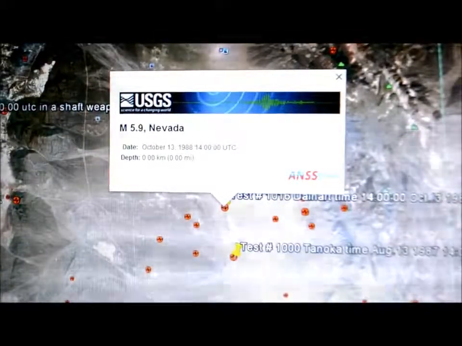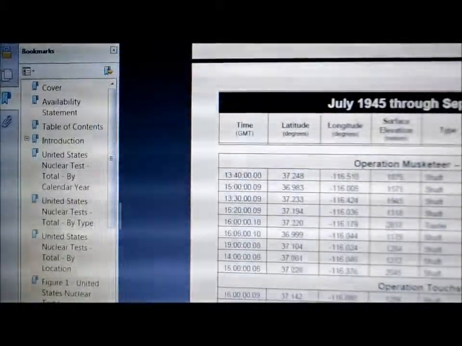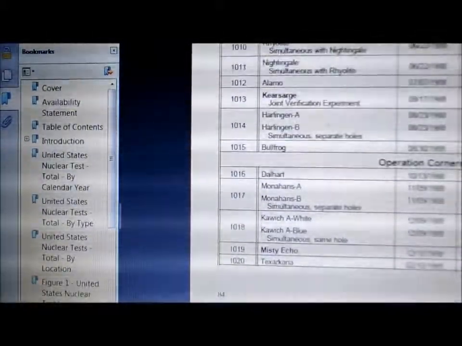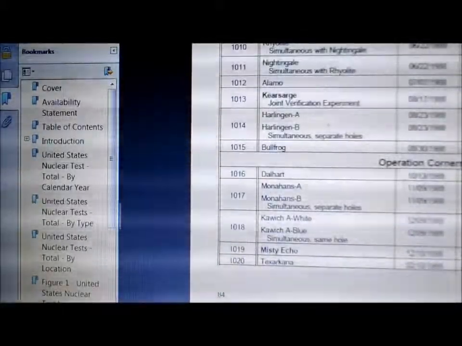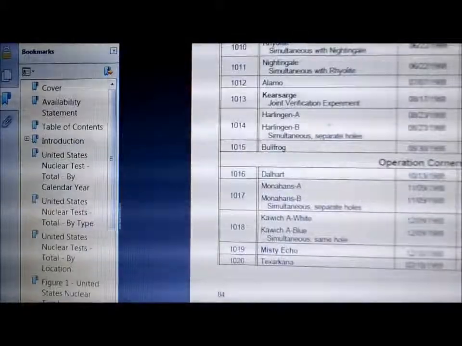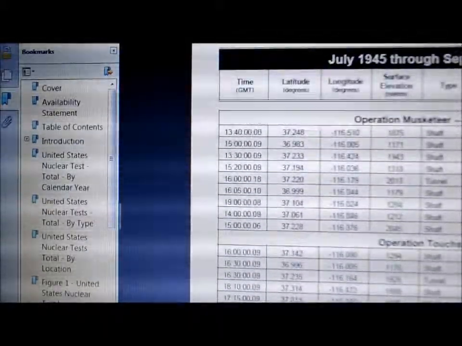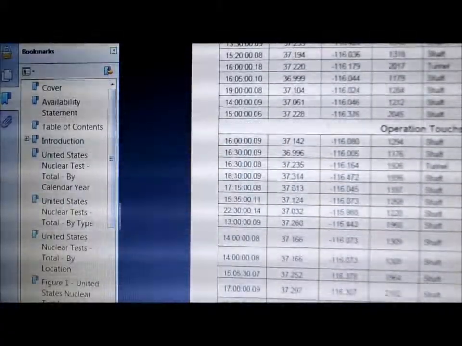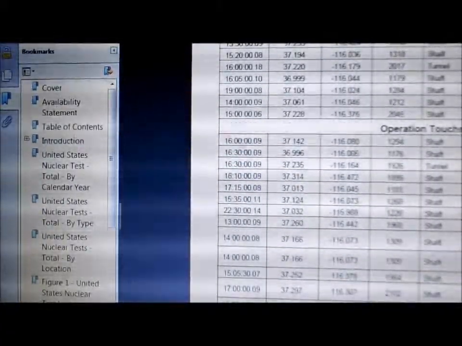We go to the Adobe file that I got downloaded for that, and its number of test is number 1016, Dalhart, right there, October 13th, 1988. We're down one more. 1016 here, there it is. 1400 hours, its location right there, and the shaft, weapons related.